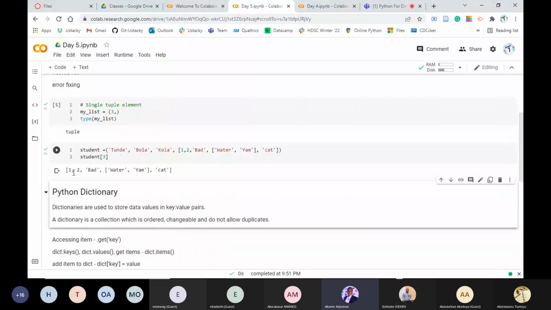Someone is saying something in the chat box. Aren't you supposed to use curly brackets for that? No, we use square brackets for indexing. Indexing is accessing an element of a list.